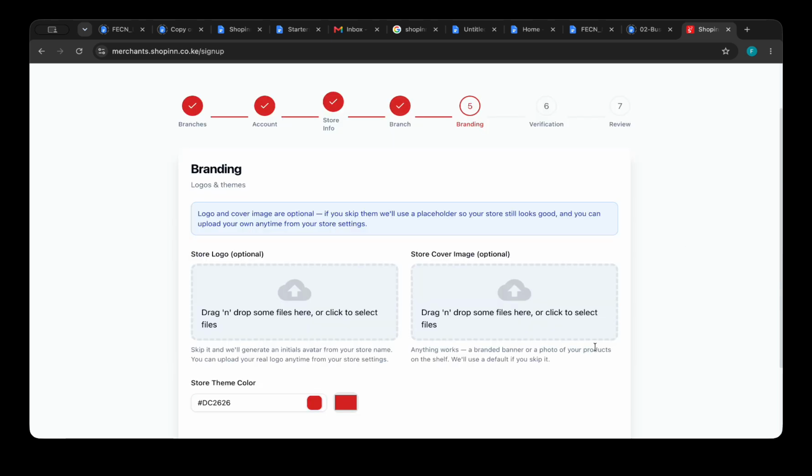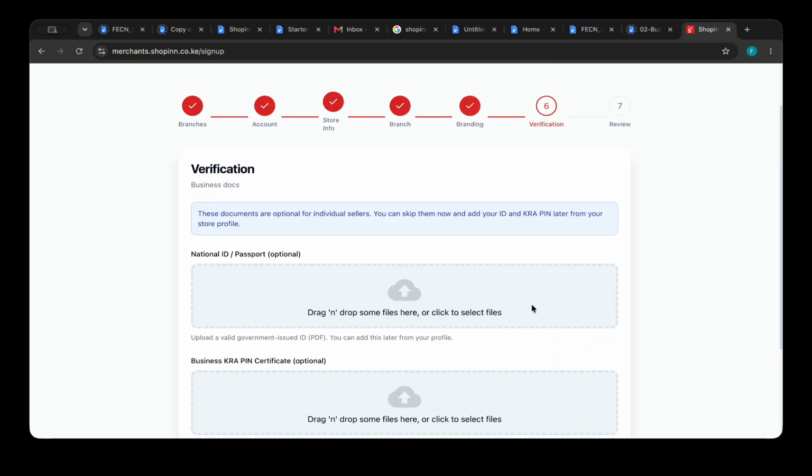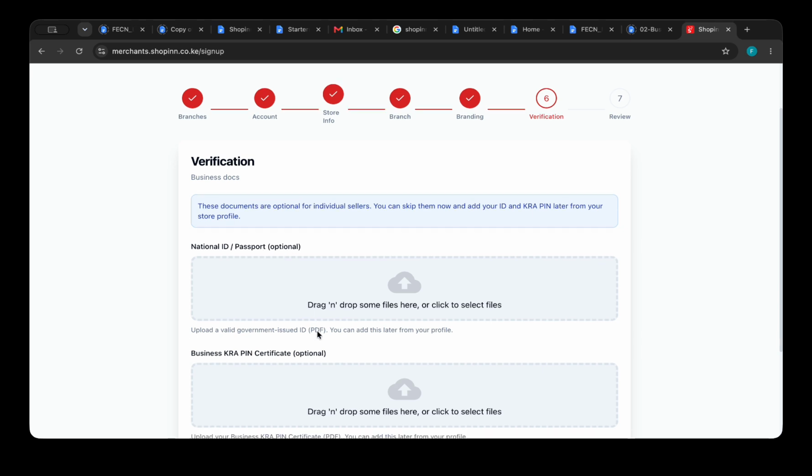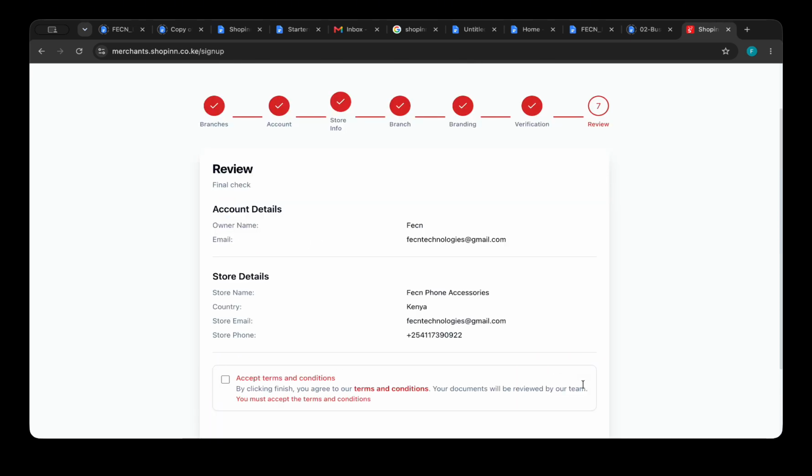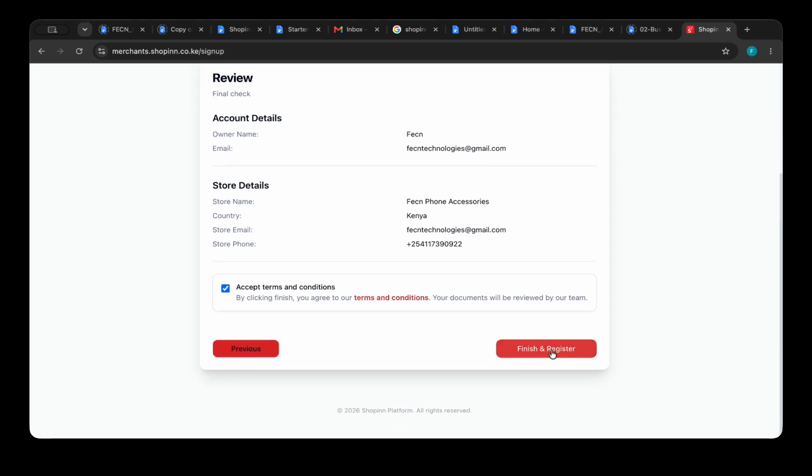And then click next. You can add your store logo and the store cover, but for now just skip. Next. Same to this, the verification documents are optional, that is the national ID and the KRA. I'll just skip to next, and then accept the terms and conditions, and then finish and register.